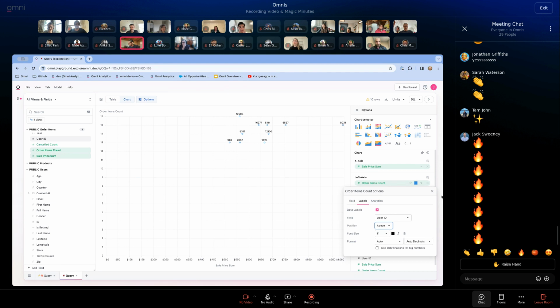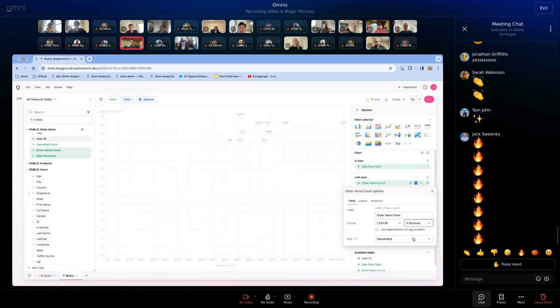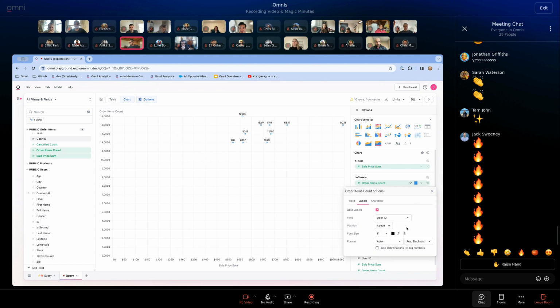And then maybe I'll show one other little thing. So let's just put 4 decimals on this field. Oh, weird, it didn't come into the label. I wonder why. Oh, you have a user ID on the label. It's labeling the field, not the user ID. I'm an idiot. But you can see at least the 4 decimals is on this y-axis too.